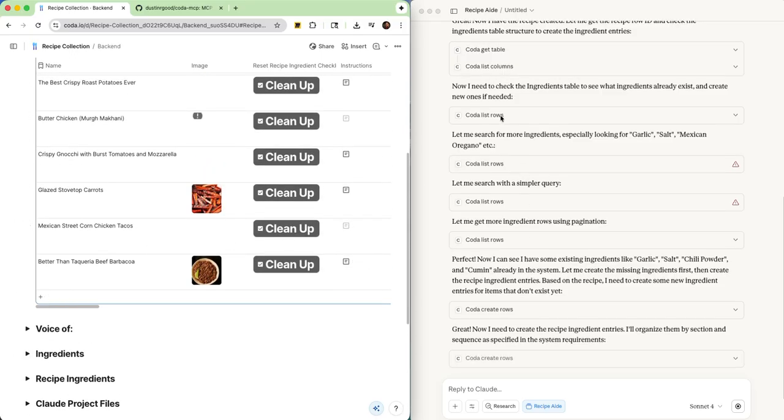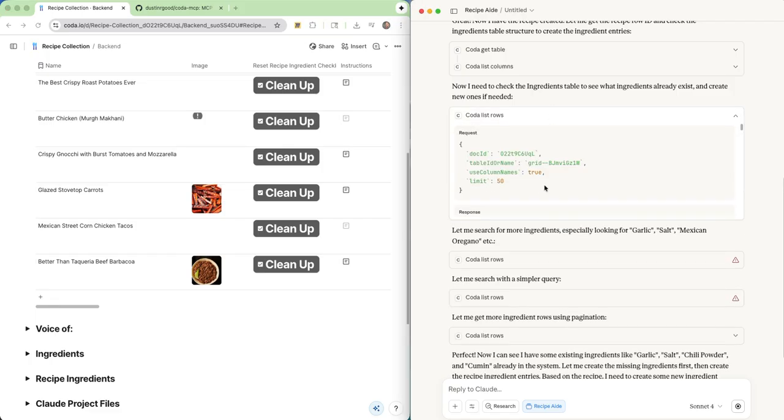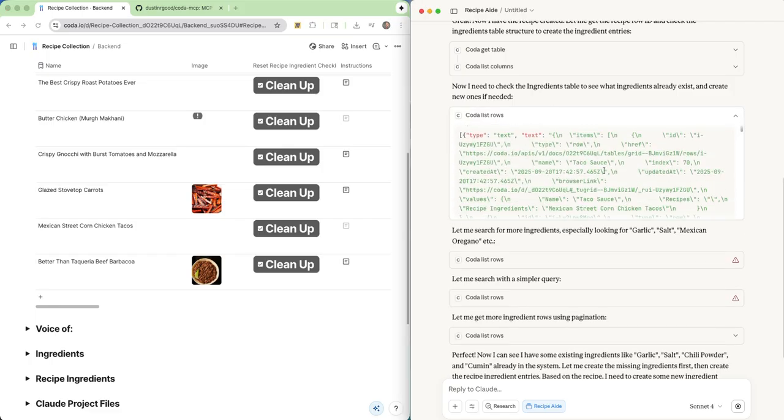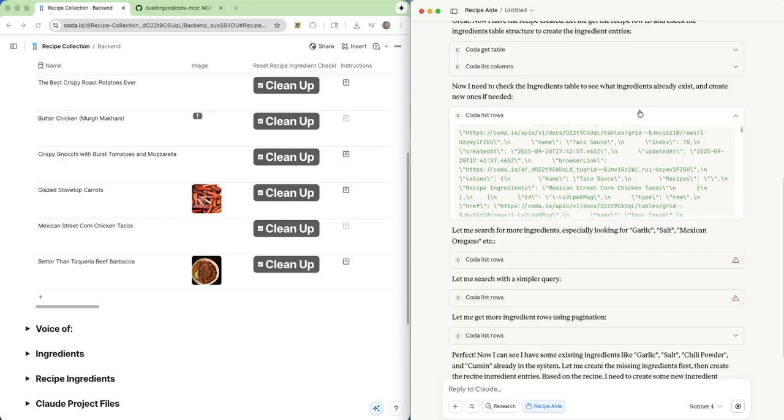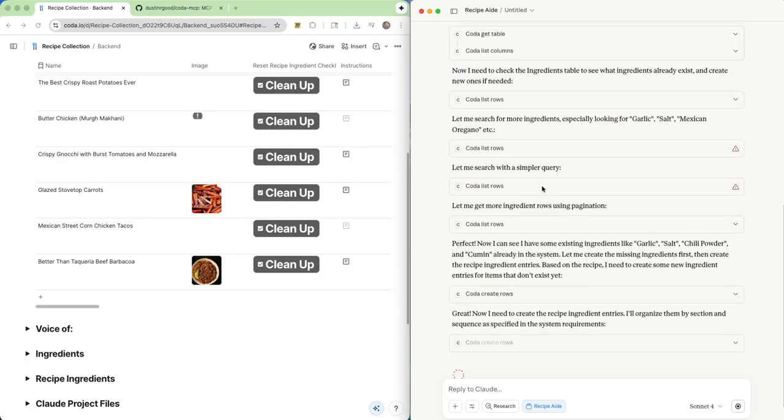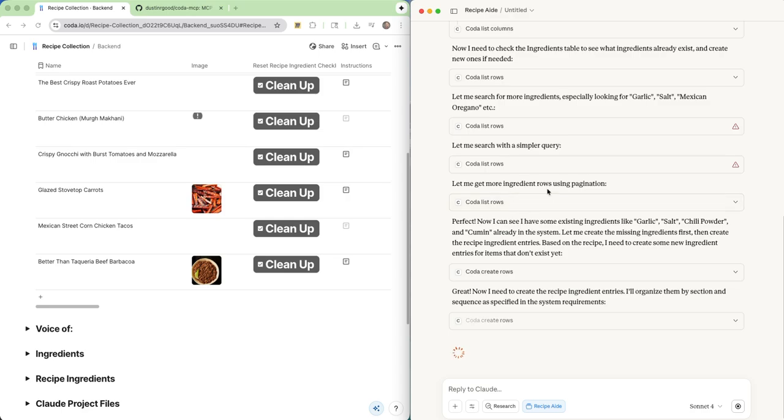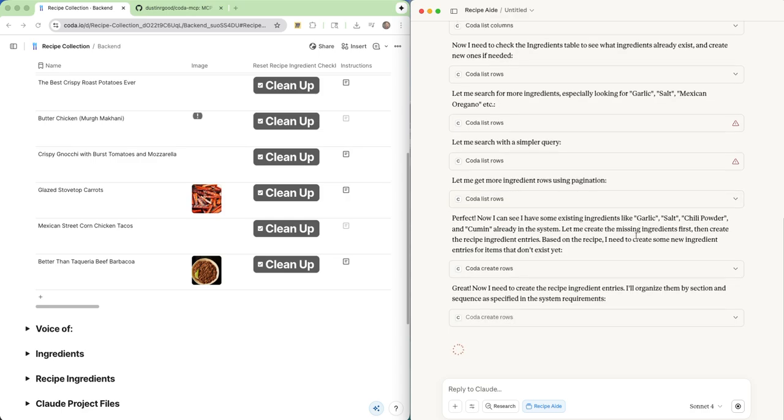Let's go back over. So it did list rows, and okay, wanted to see ingredients. Okay, so it seems like it was struggling a little bit here. MCPs are still only as good as the agent that's operating them and the instructions and the context that we give that agent. I found that Claude has been really impressive.